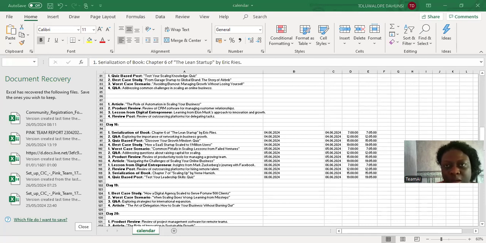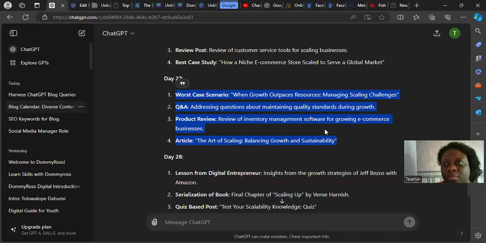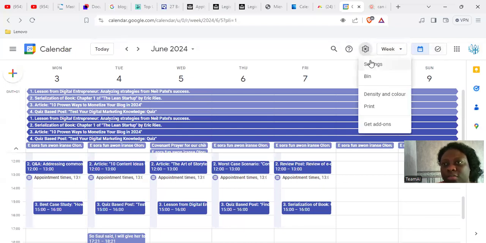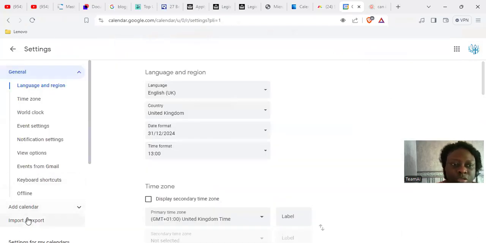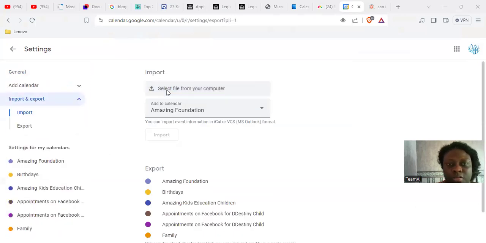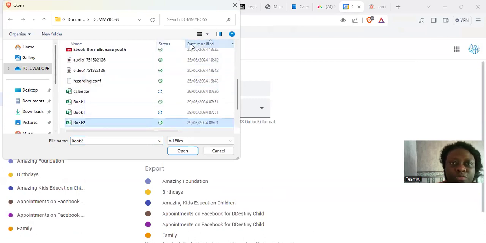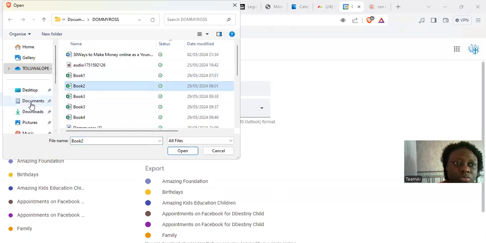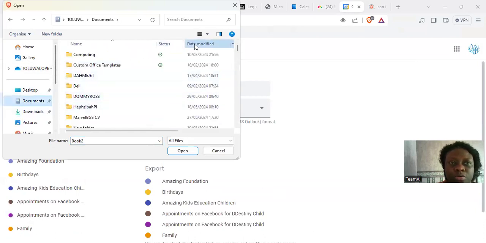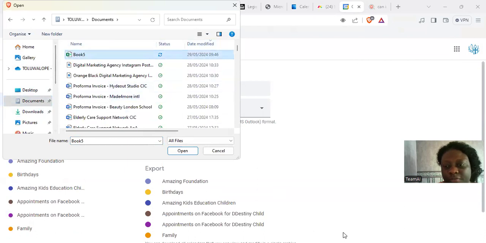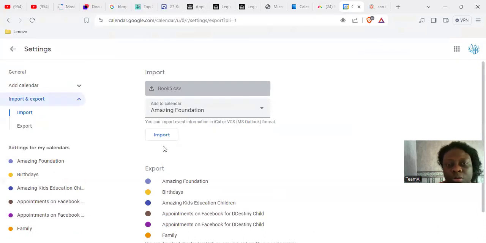Now, let's go back and prompt the Google Calendar to upload this for us. So I'm going to go on to settings, click on settings. I'm going to say import calendar, import file, select file from the computer. And I'm going to, what book was it again? 947. So it's definitely not book 4. Date modified is correct. So I need to go into the document and I'm going to pick date modified book 5. Let's make sure that it's closed. Yes, we close it and we click open.